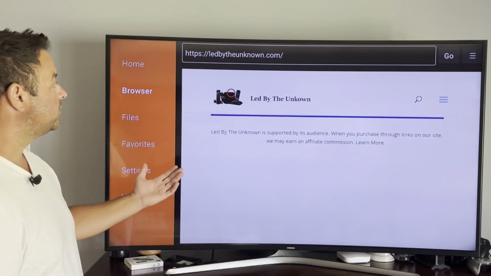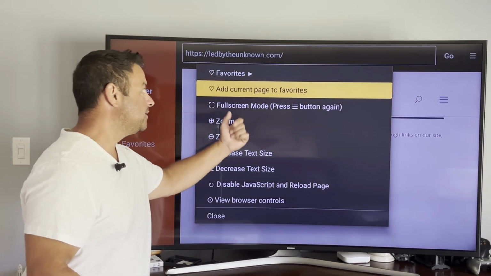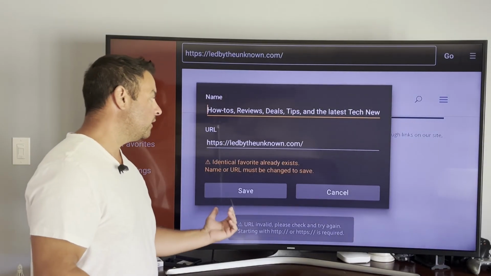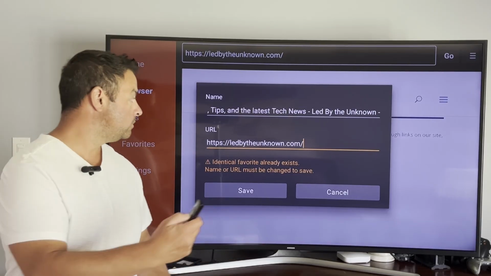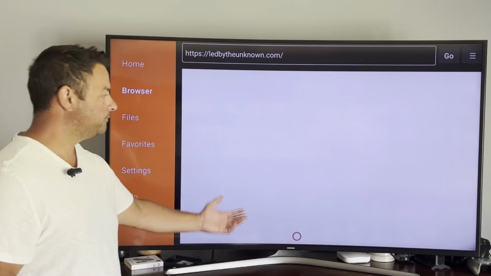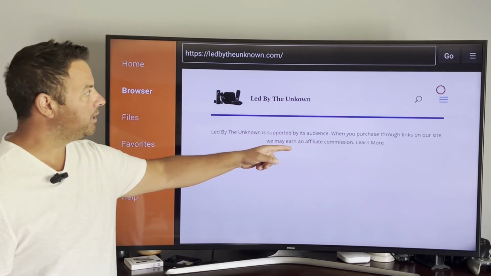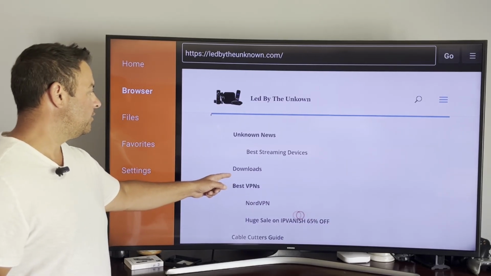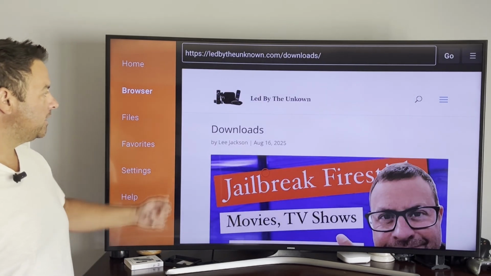Now here we're at the download section. Again, use our 3-line button on our remote. Add this page to our favorites. I already did. It's just going to come up to say that you've already done it. If you haven't, please do. I'm going to cancel that. So here, as you can tell, sometimes if it doesn't show up, don't worry. You can always go to the little 3-line button over there, select it, and then here we have downloads, highlight downloads, and it takes us to the download page.